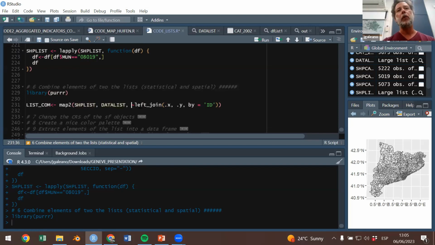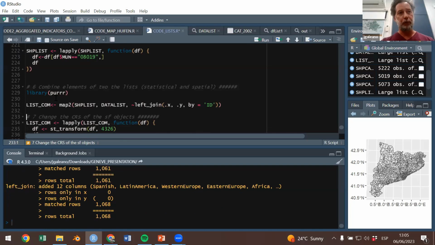And then basically I will use a left join, telling it that I want to merge or left join this data by the common variable, both in the statistical and in the spatial data, which is this ID of the census tract. That's what we were creating before. So basically now we have in a single list the spatial and the statistical data together.